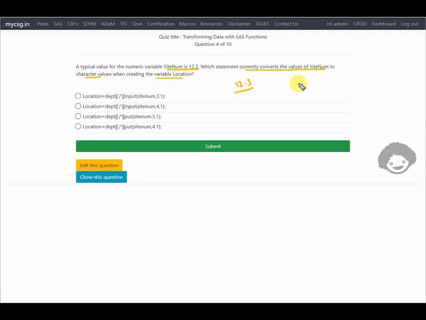As we have seen in the earlier case, for character to numeric conversion we need to use the input function, but for numeric to character we need to use the put function. So let us narrow down on the options. We have the third option with the put function and also the fourth option with the put function.